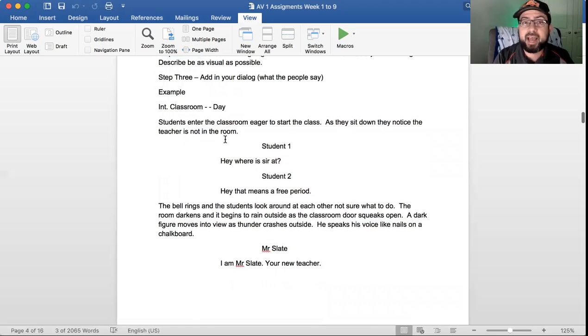Okay, so where does this happen? Let's take a look right here. It happens interior classroom and it's daytime. So what do we see? Students enter the classroom eager to start the class, and they sit down and they notice the teacher is not in the room. Happened before, right guys? So that happens sometimes. Now we're going to go into the dialogue. Student 1: Hey, where's Sir at? Student 2: Hey, that means a free period. And then we go back to start describing what happens next.